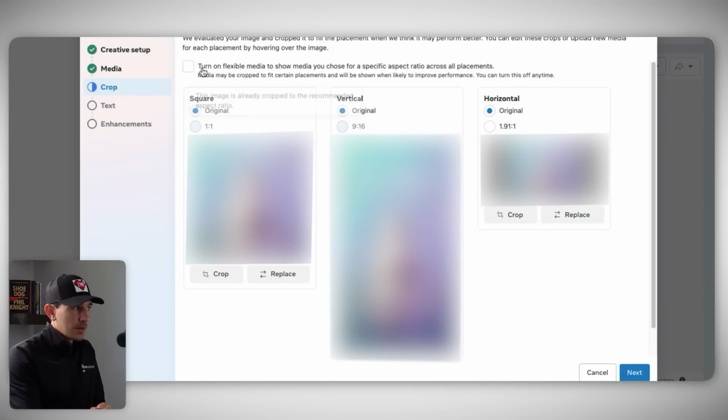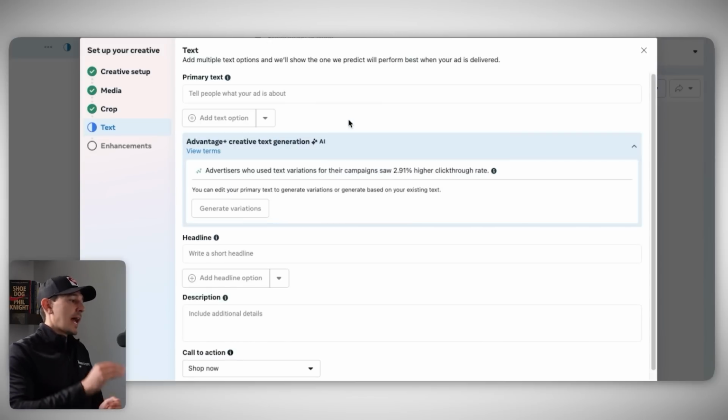Once you're done here, and again, make sure flexible media is turned off, click on the next button, and this is where we're going to add so much value. This is one of the most important things that we do every single time. Now, a few years ago, Facebook enabled the ability to have multiple primary text and multiple headlines. For many, many months and even years, most people were skeptical and only chose one single primary text because they weren't sure how this was going to be tested.